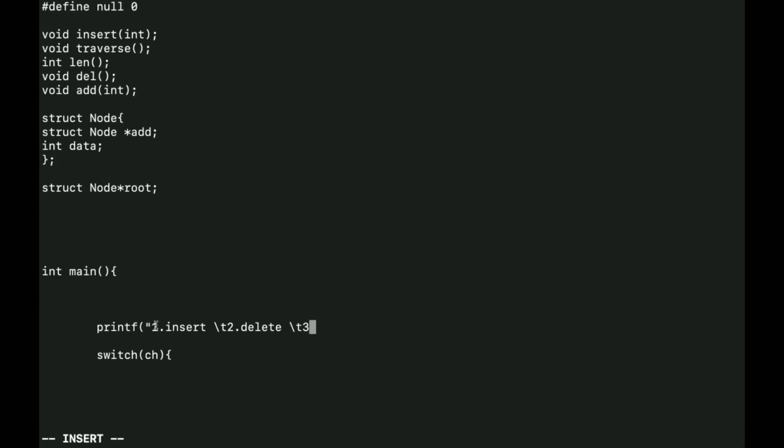What is the third option, guys? Third option, I will write add. Add means add in between, right? So that you guys know. Fourth one: I will write length, if I want to find the length. Fifth one is traverse. Okay, what is the sixth one now? Sixth one is exit, if you want to exit this, right?